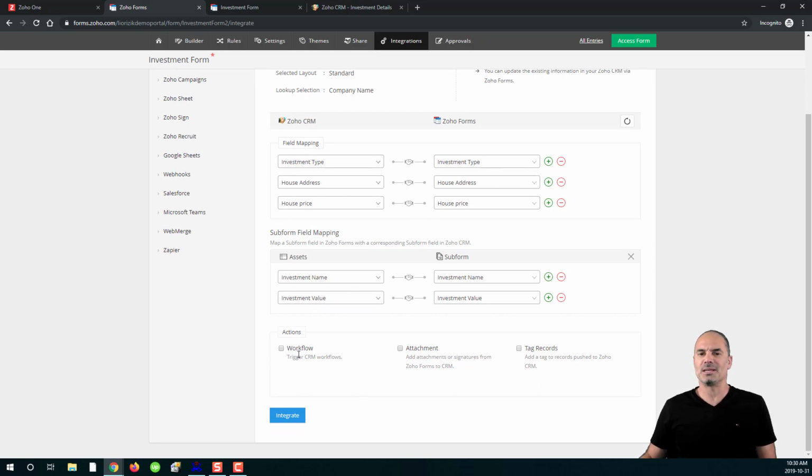Now, on the bottom, I will have a few options. The first option is if I want to activate the Zoho CRM workflows whenever this form is being submitted. In my personal opinion, you always want to work with the workflows, because whenever a form is updated in my CRM, probably I will like to get a notification, or maybe I like to thank my client for updating the form. So you do want to have the workflows on.